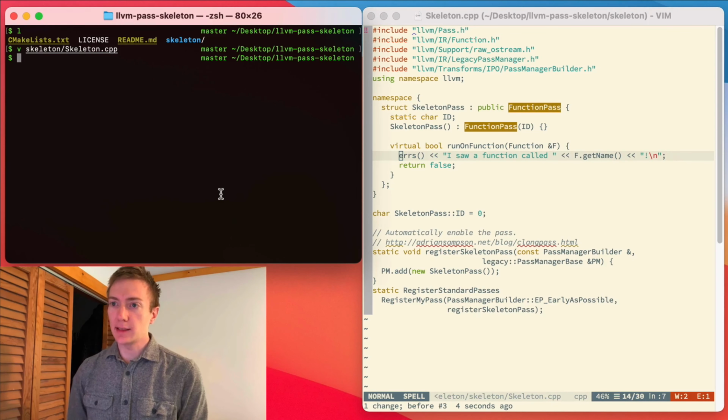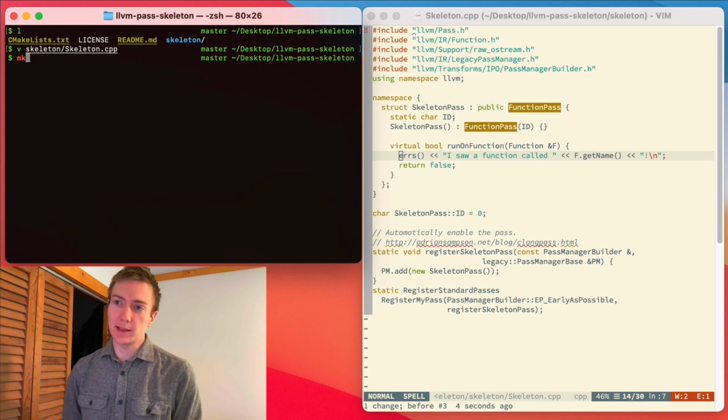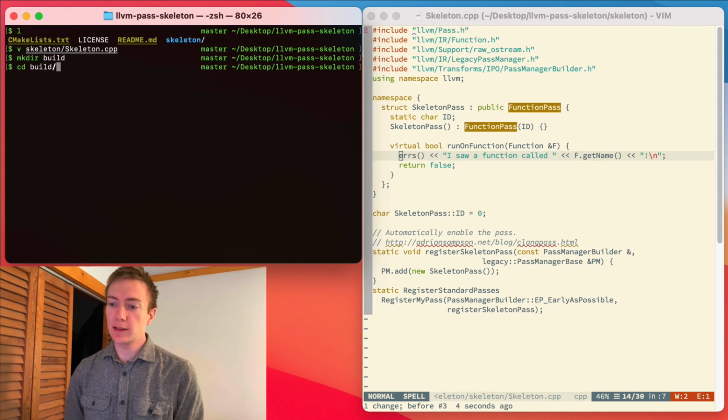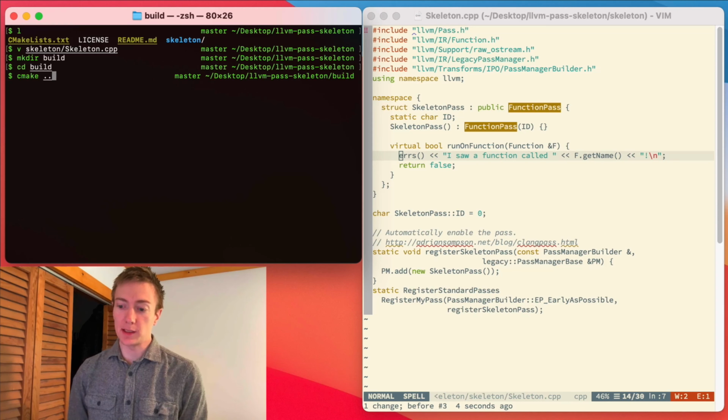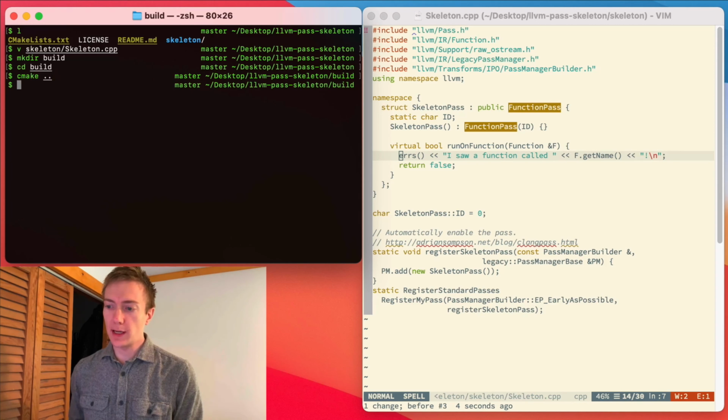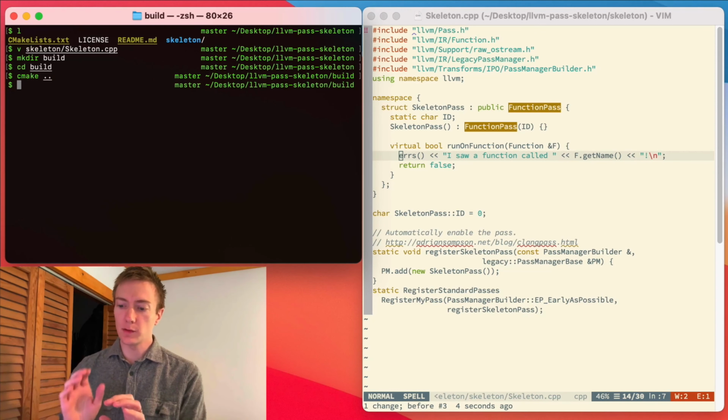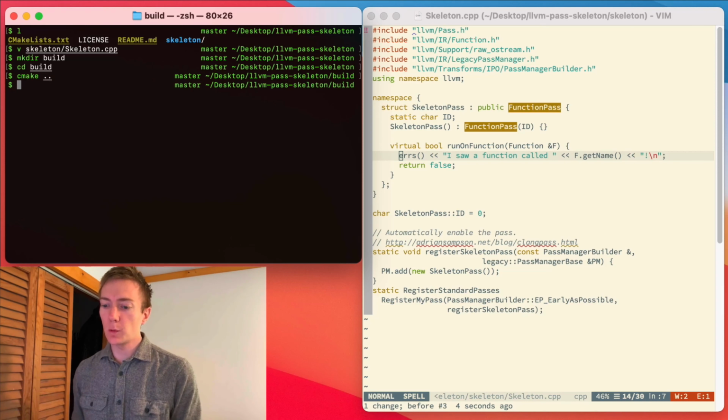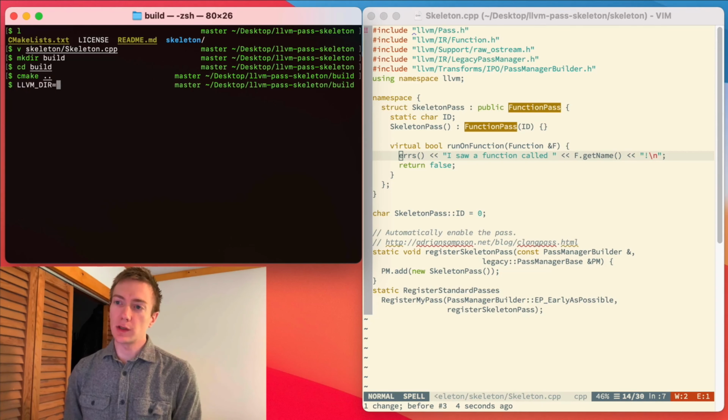Inside here, as is standard with using CMake, you have to make yourself a build directory, and then you go in there. And then we have to do a CMake and then tell where the stuff is that we want to build. On a lot of systems, including macOS where LLVM is installed from Homebrew, you need to tell CMake where your LLVM installation is. And you can do that with the LLVM_DIR environment variable. So for me and for Homebrew in general, LLVM is located here.